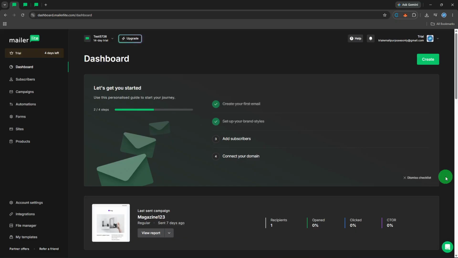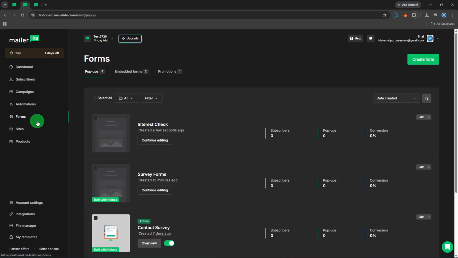To get started, open MailerLite and sign into your account. Once you're on the dashboard, look to the left sidebar and click on Forms. You'll see a list of all the forms you've created. Find the one you want to edit and click on it to select it.